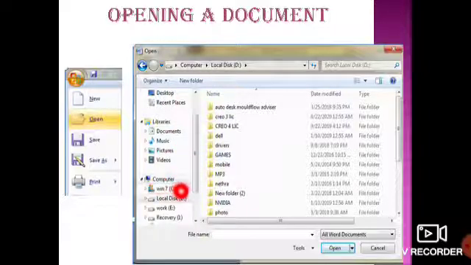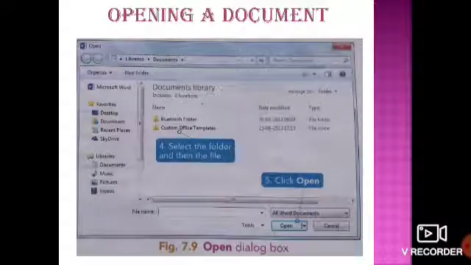first select the drive where you have saved the file or in which you want to open it. When you select any of the drives, for example, you can take My Computer, C drive, D drive, E drive, anything. When you select any of these, the list of folders appears on this side. You can select any of these, open any of the file names, and then click on Open. When you do this, it automatically gets opened. You can see here that we have selected the folder and then the file, and when we click on Open, it gets opened.